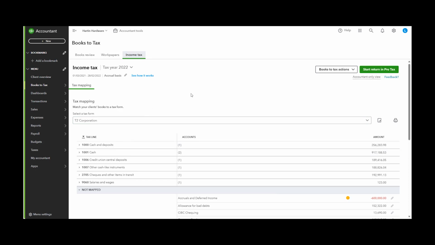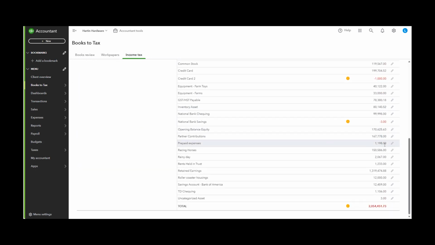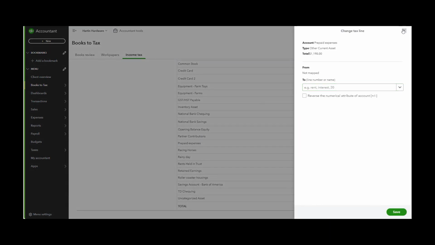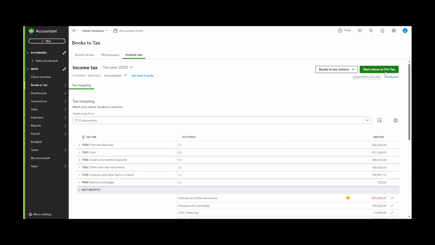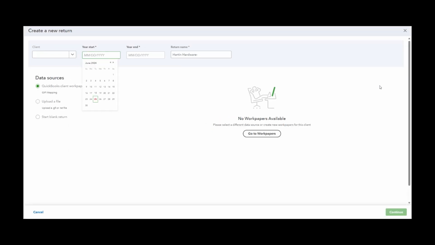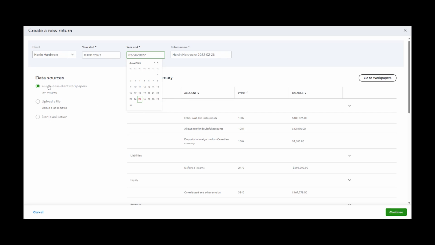GIFI codes are used for things like S100 on the T2 corporate return, S125, so on and so forth. So what I can do is map all of these accounts individually, choose the GIFI code, and then save them. And then once that's done, I can start the return in ProTax, and it's going to take me away from the workpapers environment into ProTax, and I'll be able to create a return based on that GIFI data from workpapers.